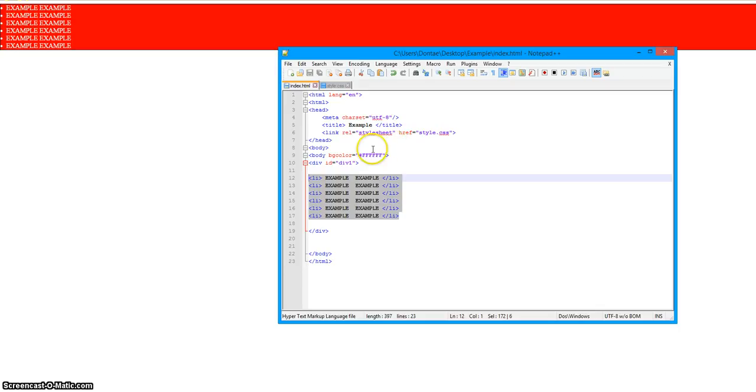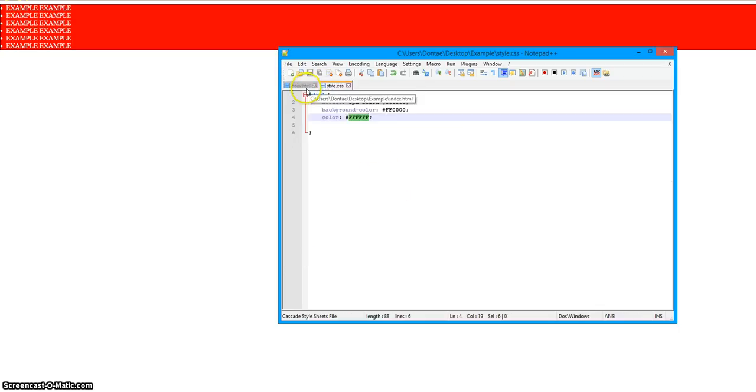So that's basically how you add background color, and a few more things about how styling backgrounds and choosing your colors works in HTML and CSS.